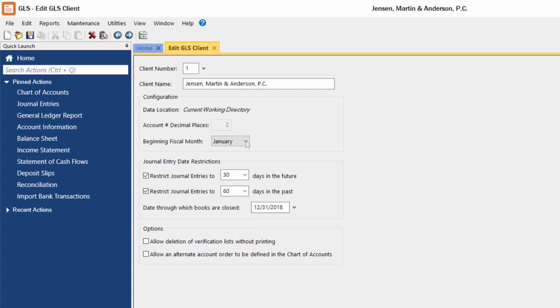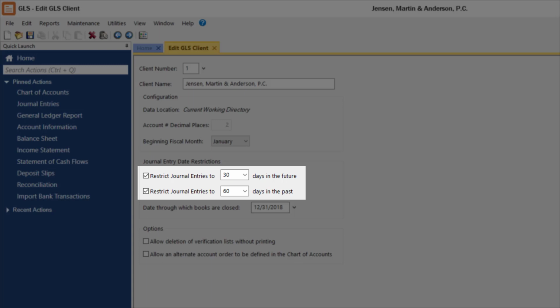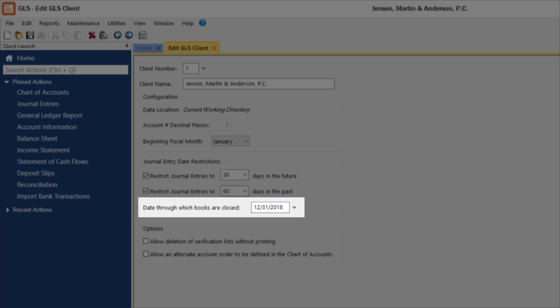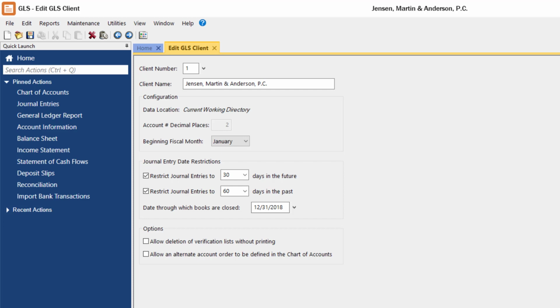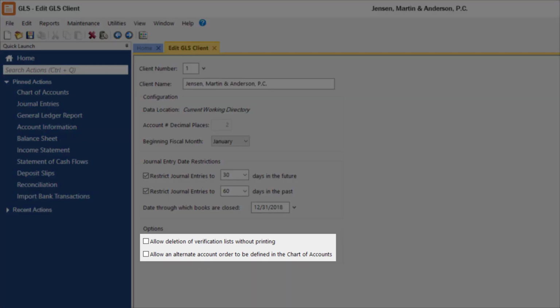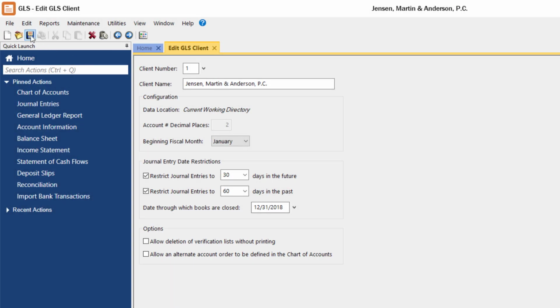In the Journal Entry Date Restrictions section, you can set up future and past date restrictions to prevent users from entering data. You can also define a close date to ensure that journal entries from prior periods are not altered. The Options section controls journal entry verification list behavior and the option to include an alternate account order for the chart of accounts. When finished, click Save on the toolbar or press Ctrl+S on your keyboard.